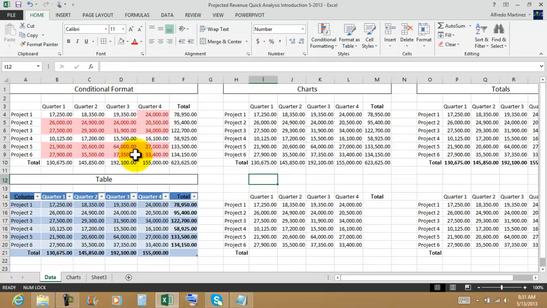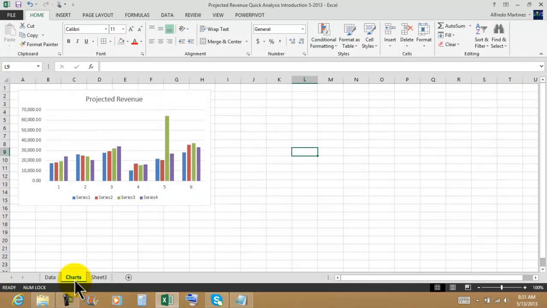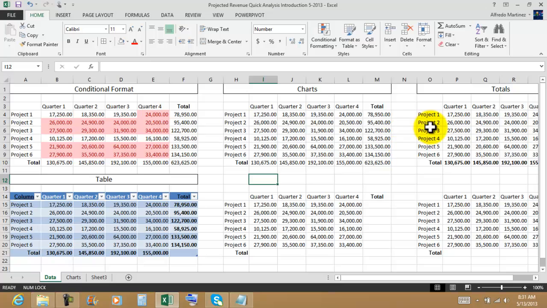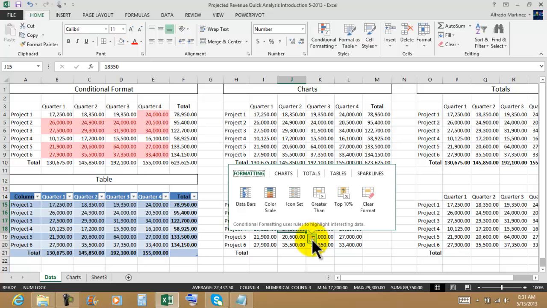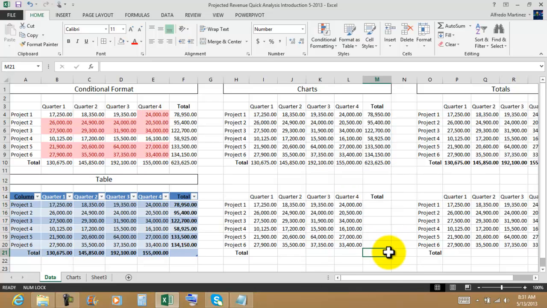Perfect. So we used a conditional format. We applied the chart. The chart went into this other spreadsheet. We applied the totals using the quick analysis. We converted this into a table. Okay. Now, what is the next one going to be? Now we are going to be using the sparklines. So right here we are not going to need this total. We're just going to delete that total row and delete this other total.